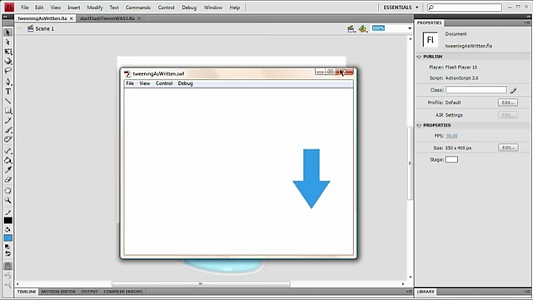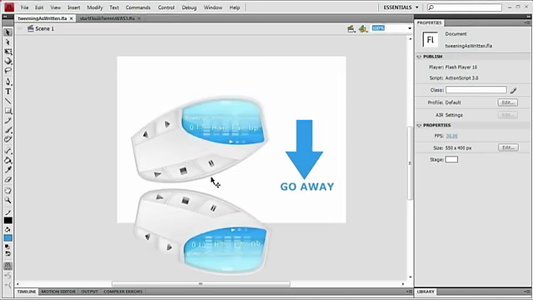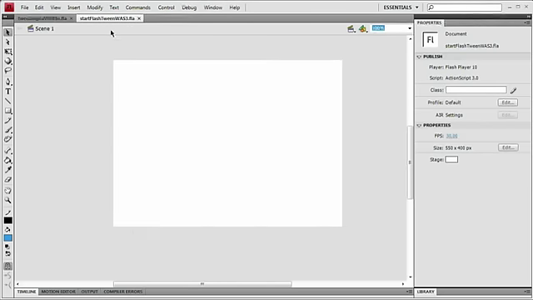So all of this animating, or all of this tweening, I should say, is done using ActionScript, so it's very cool. And let's take a look at what we need to do to get started.